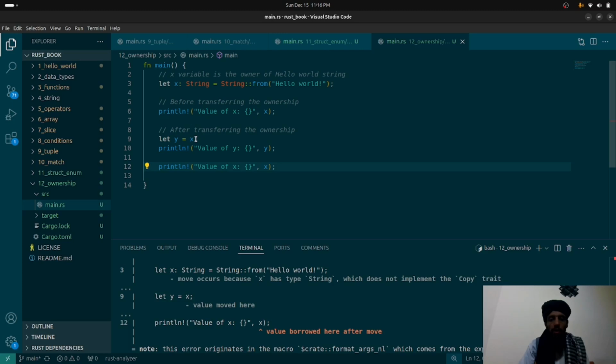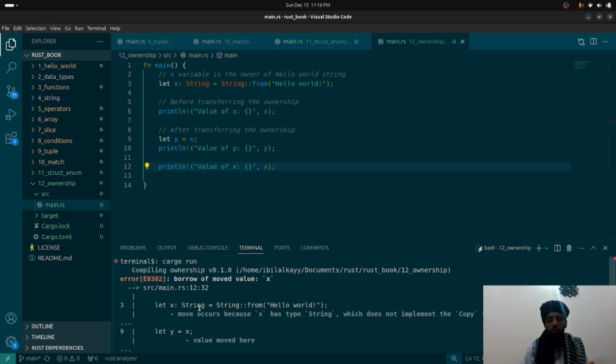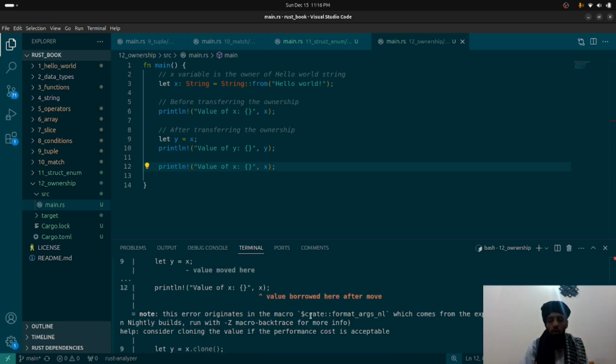So what does it mean? The ownership of x is now moved to y, and y is now the owner of this "hello world", and x is not the owner of it, and that's why it has given me this error. Move occurs because x has type String, which does not implement the Copy trait, and the value is borrowed here. So the value cannot be used here, although it could have been used if the ownership was not transferred, but now the new owner is y. So this is what is called the owner.